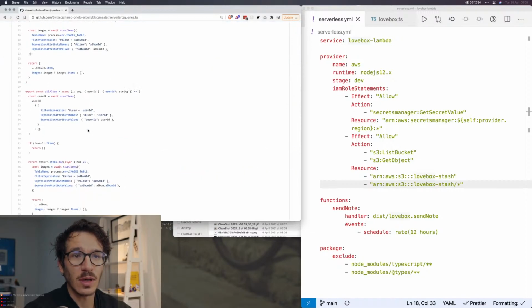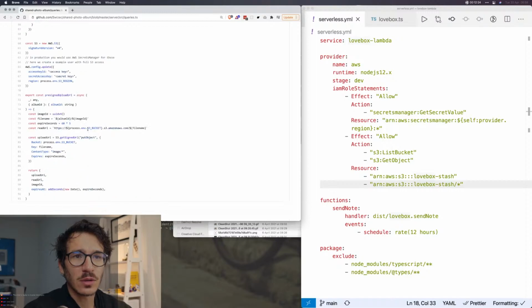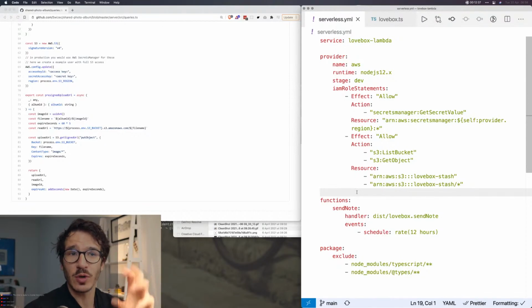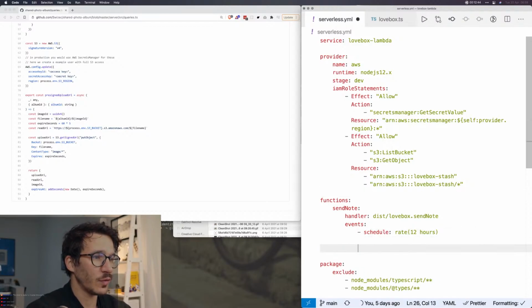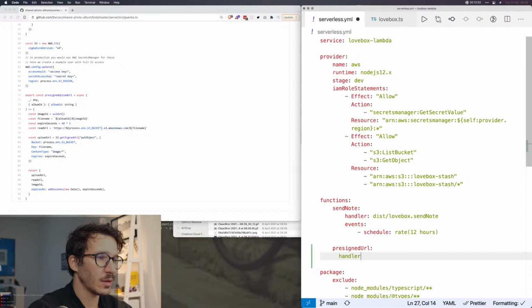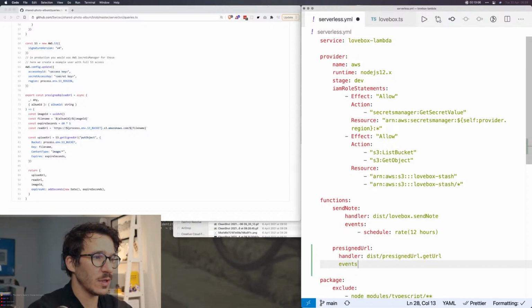Let me see, all album, pre-signed upload URL. That's the thing that we need. So we're gonna generate a pre-signed URL that lets us upload stuff to my Lovebox Lambda. So I'm gonna make a new function here called pre-signed URL that's gonna be handled by this / Lovebox. No, let's make a new one. We're gonna make pre-signed URL dot get URL, and we're gonna say that this is called on HTTP.